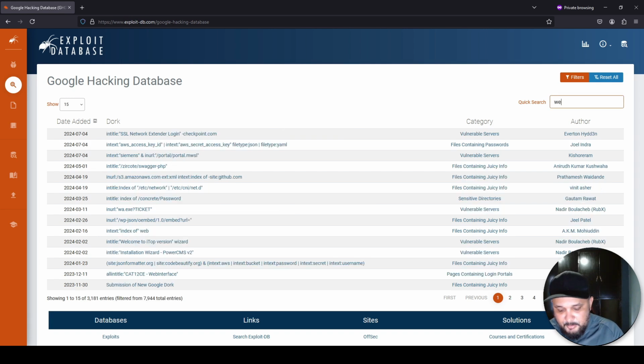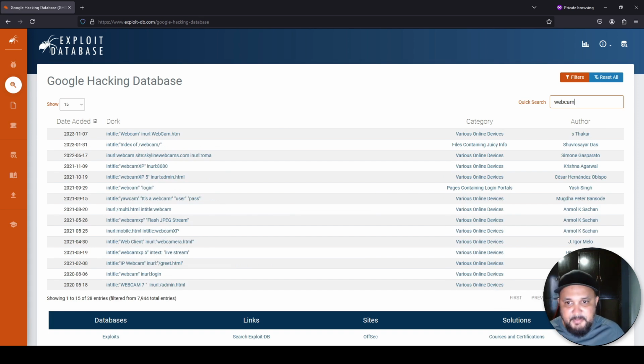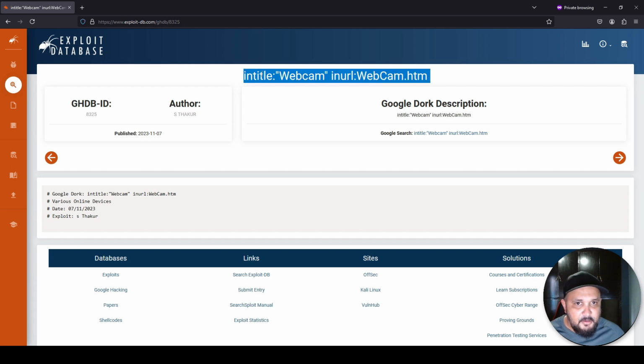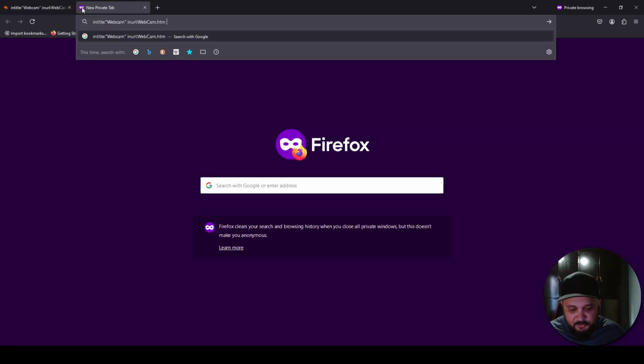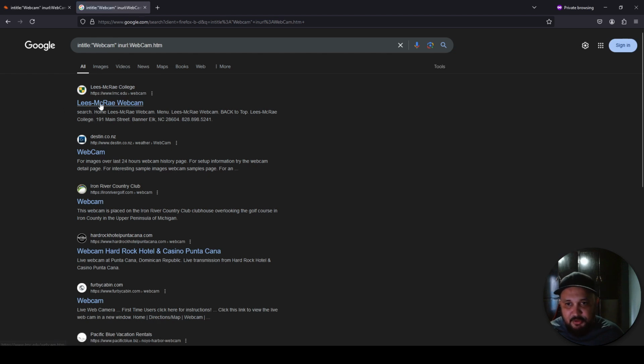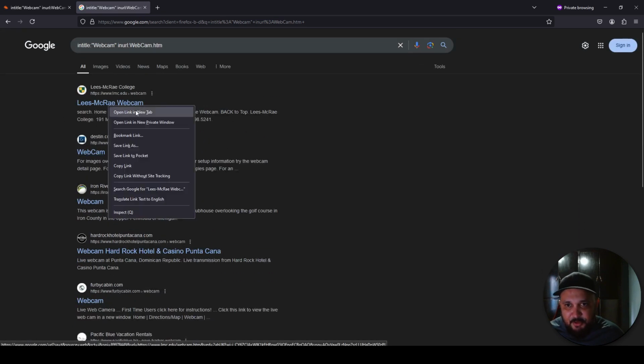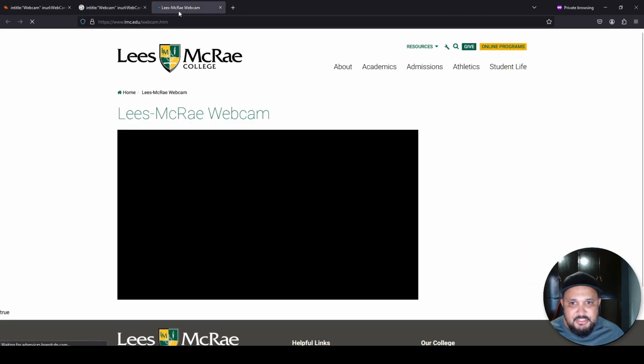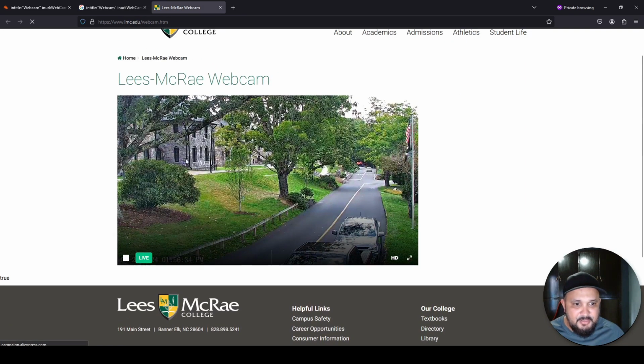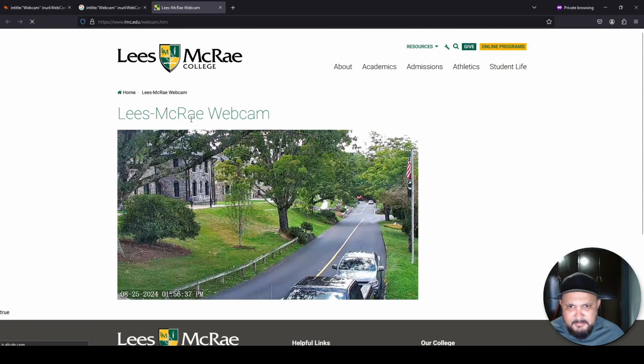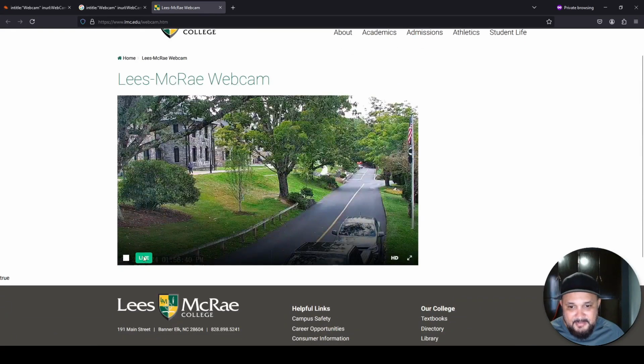What I want to do is search for something with cameras, webcams. I can just type in webcam there, and these are the different results that it has returned. And as the category implies, these are various online devices we can access by entering the string. To use this, we simply select that, copy this parameter, open a new tab and paste it, and there we go. These are the results. If I open this result, it should show me the webcam. Yeah, there we go. There's a live feed for Liz McRae webcam. This is a live feed as it says there.